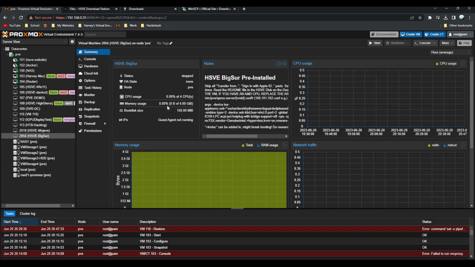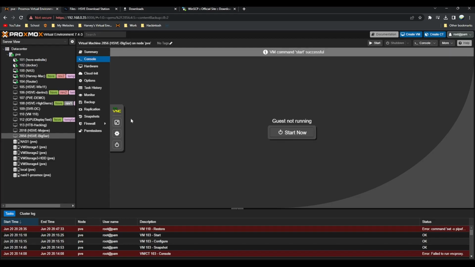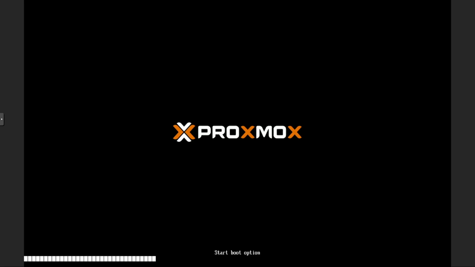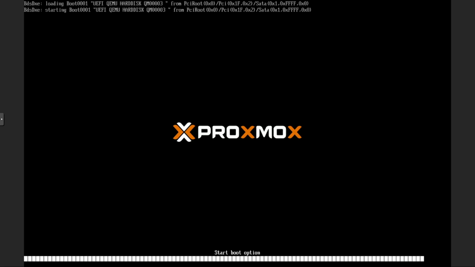So once it's restored, you'll see something just like this, so you can read the disclaimers. Obviously if you have AMD, you just need to substitute this, but you can read the instructions yourself. So we go to console and start the virtual machine. You can see that the Proxmox screen will appear.